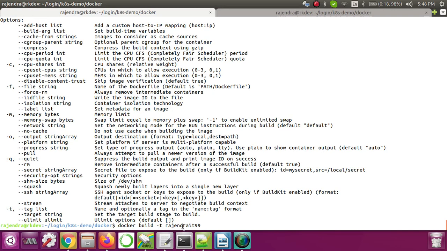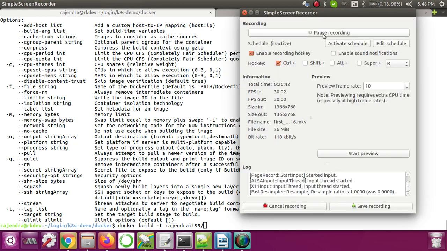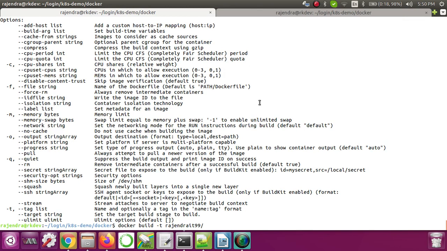Now my Docker ID is Rajendra IT99, and then / we can give the image name. So I have given the Docker ID, and now I have to give the image name. Let me give the image name as REC, this is for recording. And then colon, you can give the tag. Let me give the tag as 1.0, and then we have to give the path for your Dockerfile. This is very important.